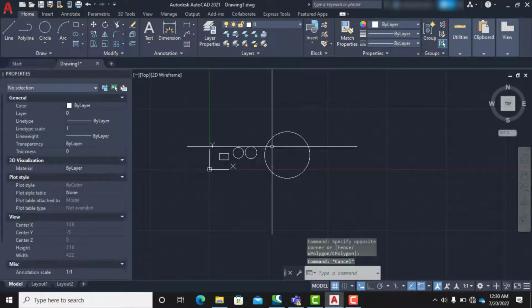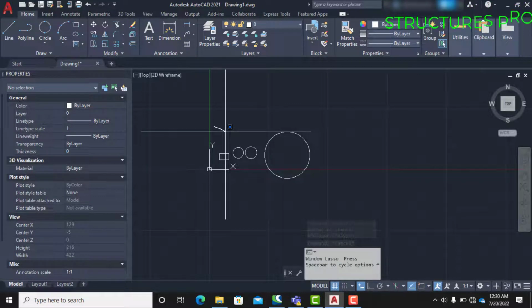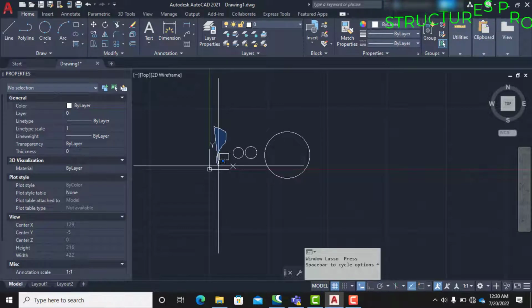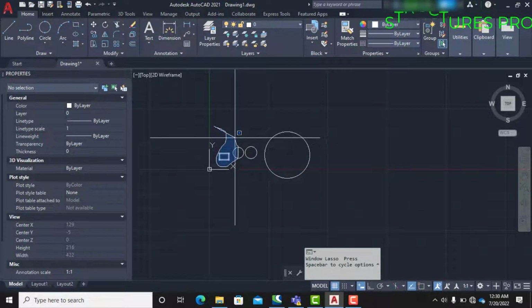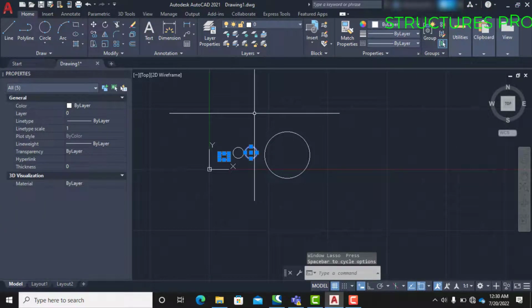I'll press escape. The fourth one is when you left click and hold the mouse button and start coming to wherever you want to highlight. This is another way of highlighting objects.